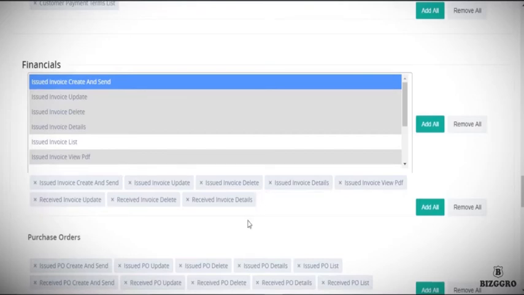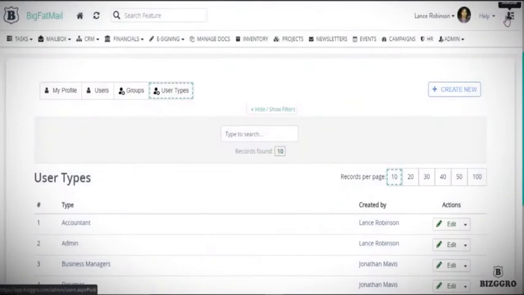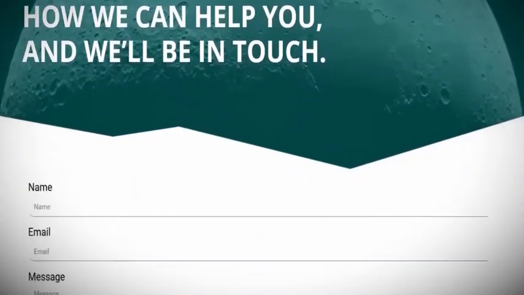I'm going to exit this page now since I'm not interested in creating a new user type and go back to the previous menu. Bizggro is really easy to use, and once you've started, it's almost impossible to go back on it. I hope this tutorial helps you.